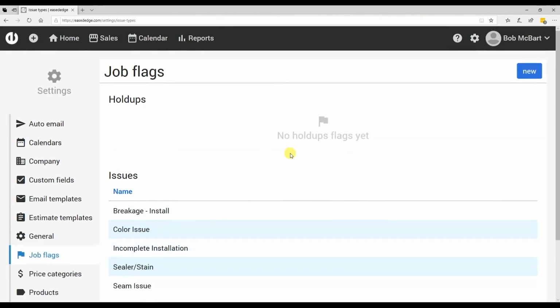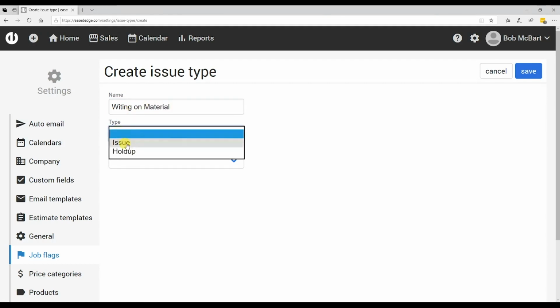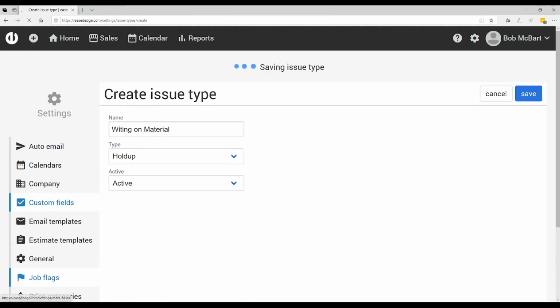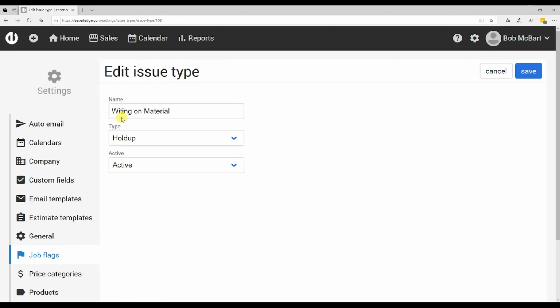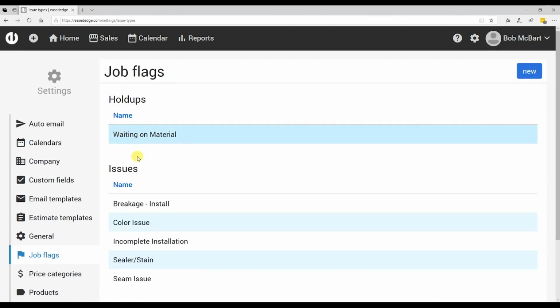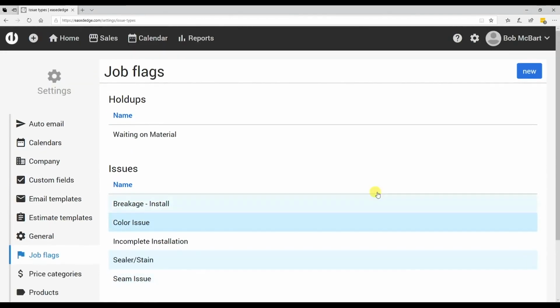So the way to set up these different holdups or issues is to go to new, and since we don't have any holdup flags set up yet, let's put one in here called waiting on material, and we're going to make this a holdup, not an issue, and we're going to make it active. So now I have a holdup, waiting on material. Whoops, I spelled that wrong. I'm going to edit it, save, waiting on material. And then I have multiple different issues that can happen on a job.